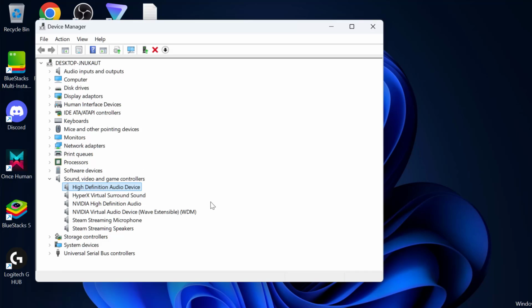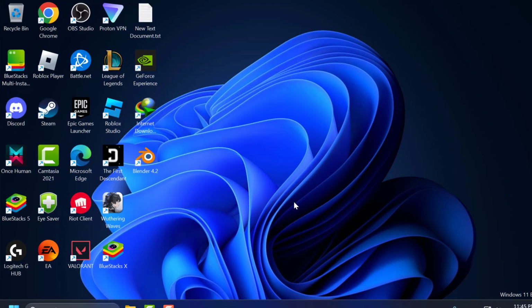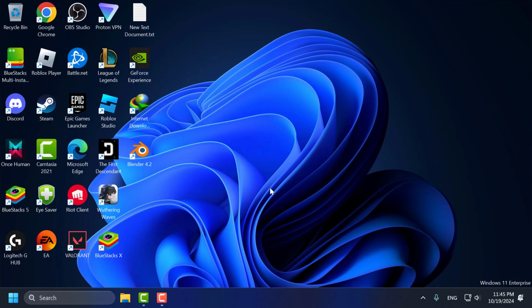After that, close everything here and restart your PC. After restarting your PC, you can check if the problem is solved or not. If the problem is not solved, let's move on to Method 5, guys.